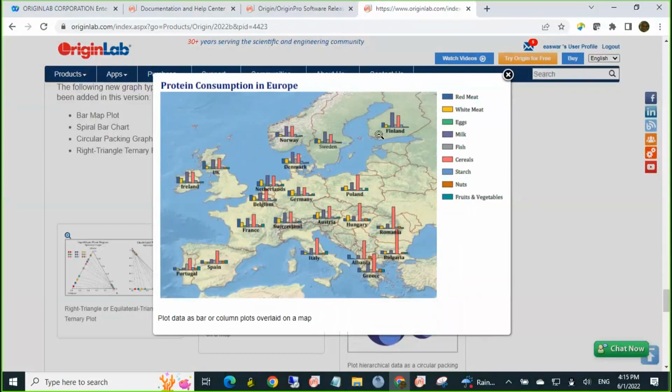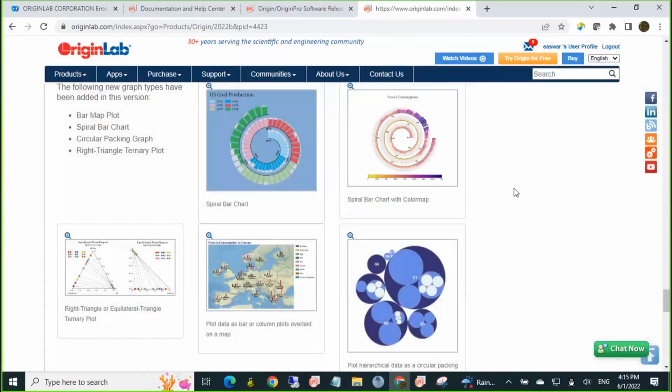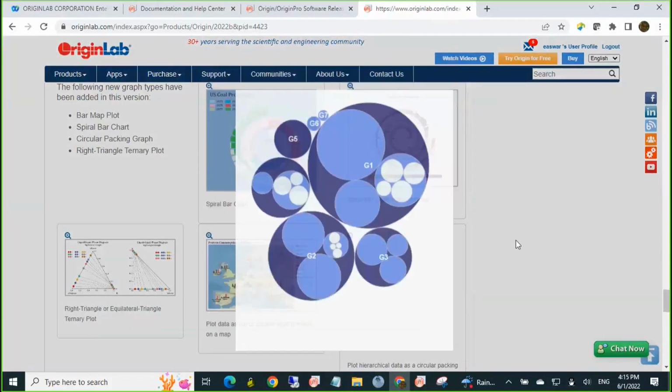There is a new bar map plot. So if we have data that's location specific and multivariate data. So here, for example, it's the consumption of different foods in different countries in Europe. You can place bar plots at the specific latitude, longitude locations on a graph. And you can pull in a GeoTIFF file in the background. You can bring in Google Map import image, whatever you like to annotate your graph. Okay. There is a circular packing graph.